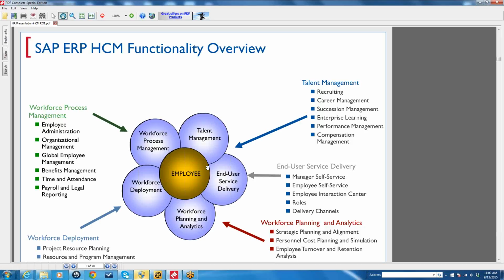So what company code, what employee group, and what pay frequency the employee is getting paid for, weekly or bi-weekly or monthly. All that is part of our employee administration configuration. Okay, and global employee is another thing we'll be discussing as part of employee administration. And then benefits.